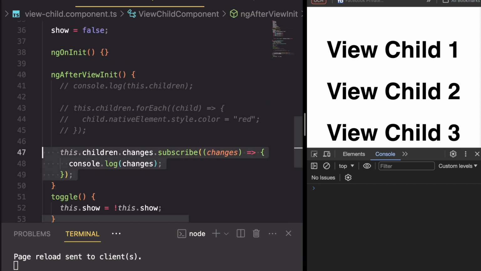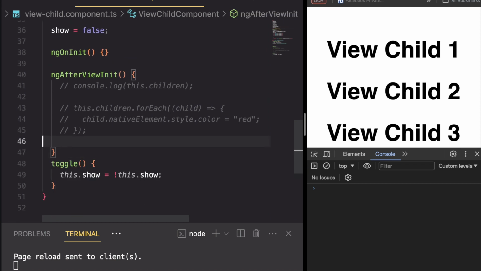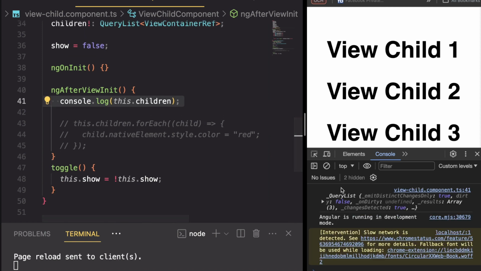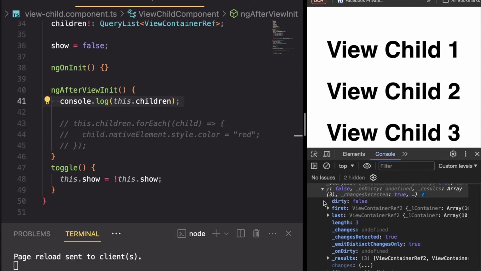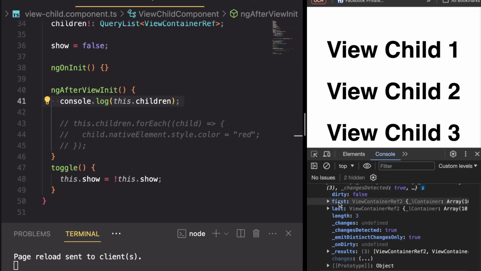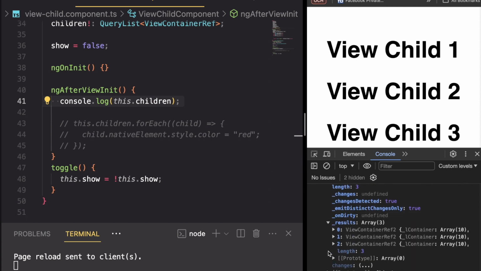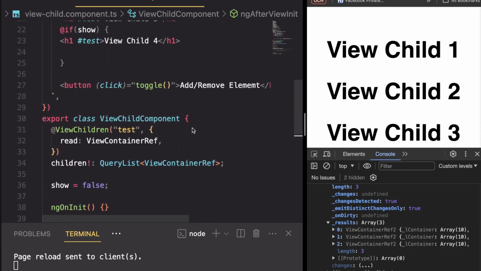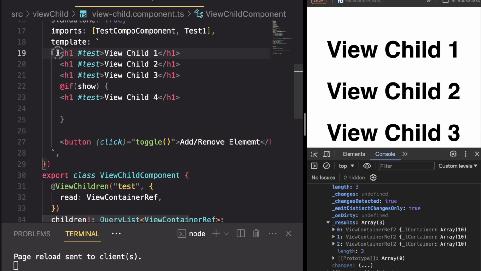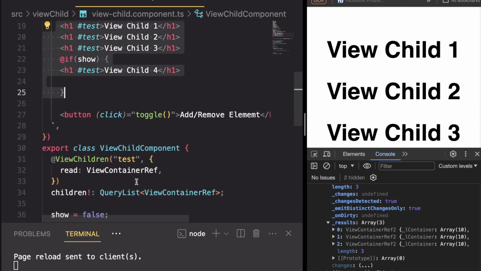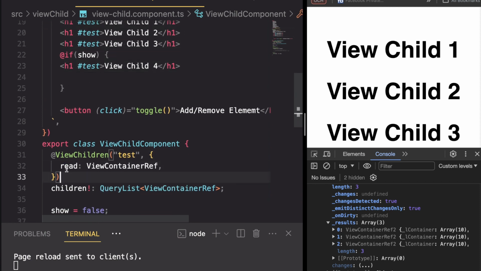So now we'll display it here. Let me display the children, then we'll save. Opening the query list, you will see the first is a ViewContainerRef, and the last is a ViewContainerRef. You can see also the result, and you see ViewContainerRef is read for all the element references in the DOM. So the same thing we did in the ViewChild decorator is also applicable in @ViewChildren.